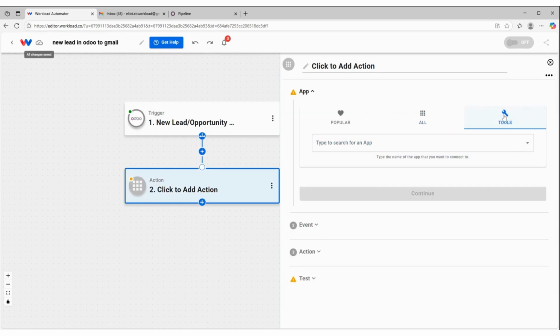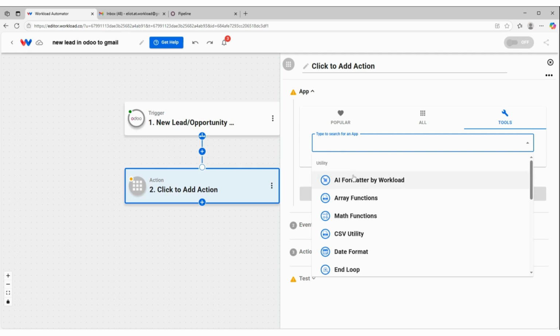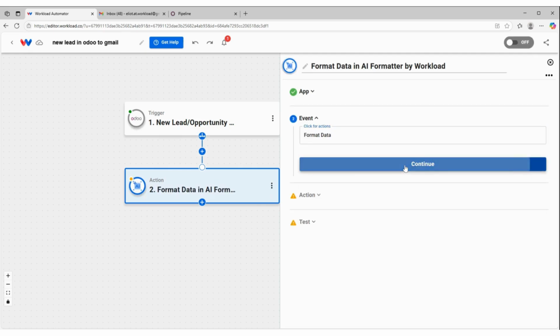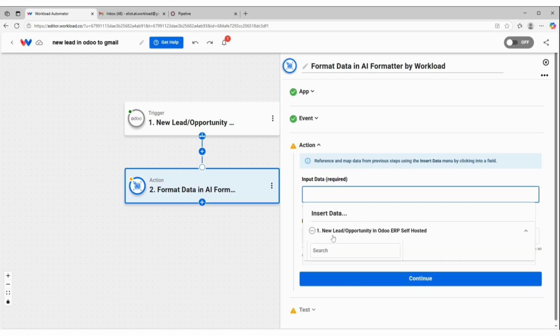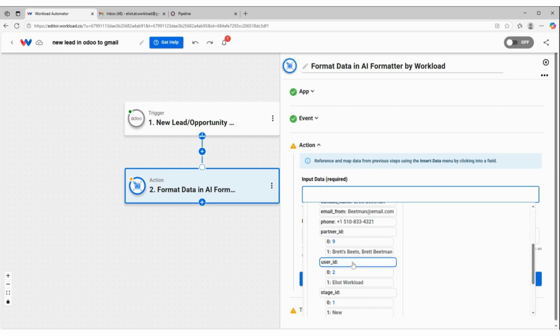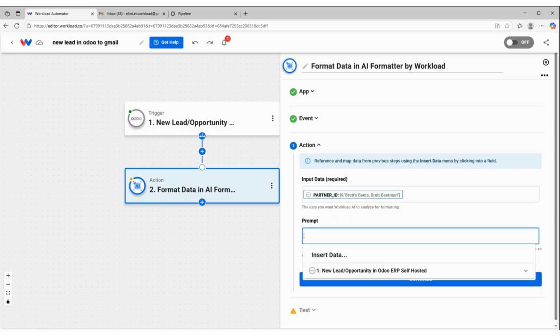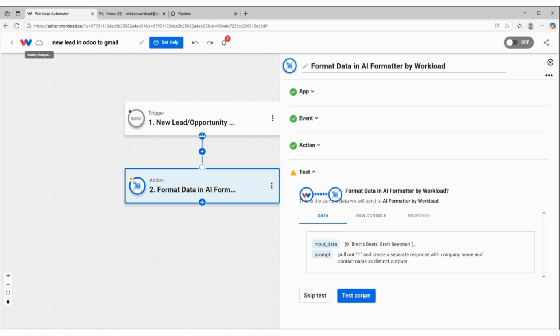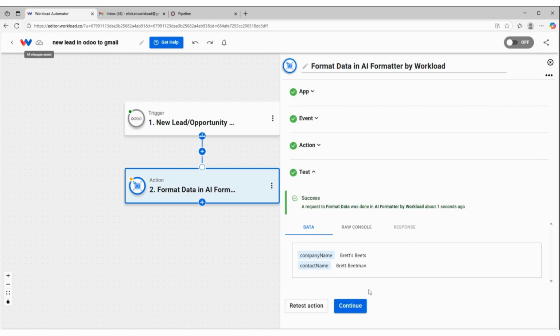I'm going to use one of our tools, and that's going to be the AI formatter by Workload. I'm going to format data. The input data is going to be that partner ID. And notice the thing I want to pull out is labeled as number 1, so we'll use that in our prompt. Pull out number 1 and create a separate response with company name and contact name as distinct outputs. Click continue, and we'll test this action.